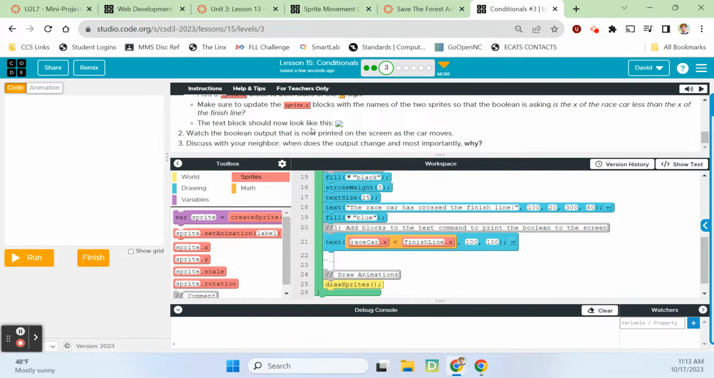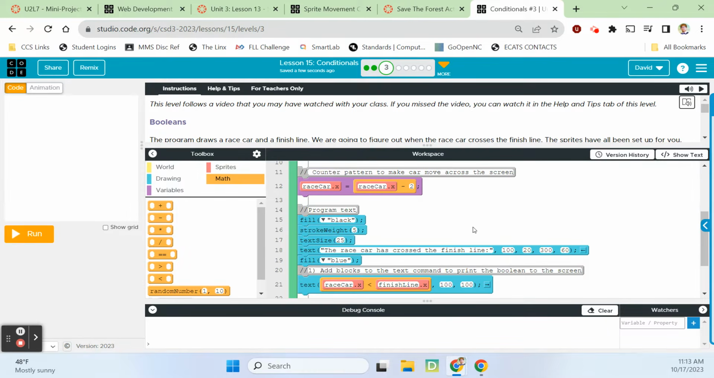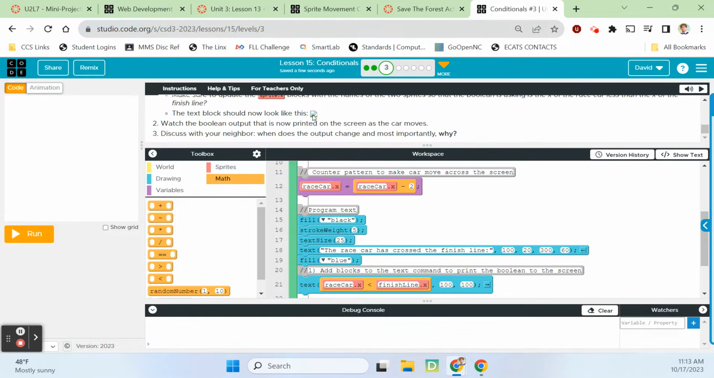And then the text block should now look like this. It should look like that, folks. It should look like that right there. Let's see if we can refresh it and get that going. Nope. Okay. Good job, code.org.